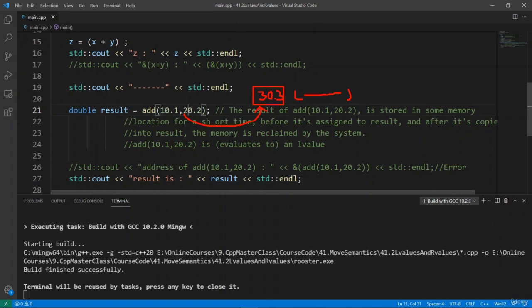And after we have this stored in this temporary memory location, the value from here is going to be copied and pasted in this result variable. And as soon as we have the value in result, the temporary memory location is going to be destroyed and its job will be already done. So the result of adding up these numbers using this function is also an R value, because we can't grab an address of this. This is a temporary memory location which is going to be destroyed as soon as it is not needed in your C++ program.